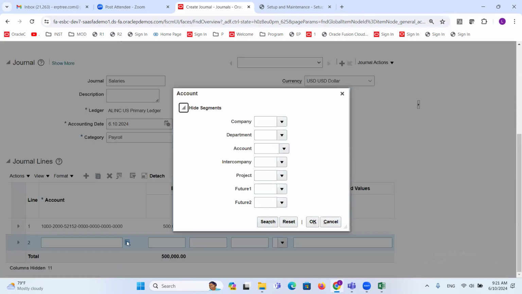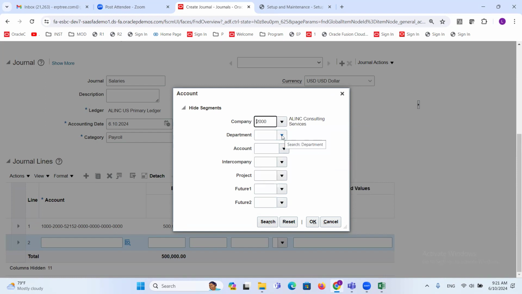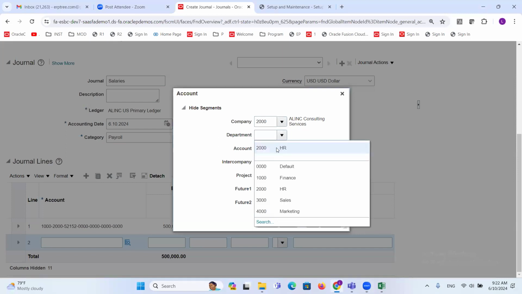Click on search, select company. So the company should be the same. Company should not be different. So I'm selecting 2000, so we can understand. Company 2000 and provide the accounts related to the cash account. Select department. You may select a different department also. There is no issue at all.